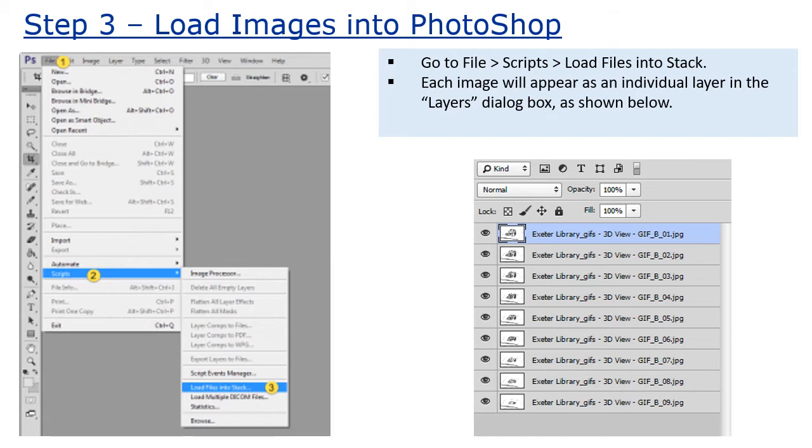The first step is to load the individual image files as layers using the Load Files into Stack script. To access the script, go to File, Scripts, Load Files into Stack. Each image will appear as an individual layer in the Layers dialog box, as shown below.